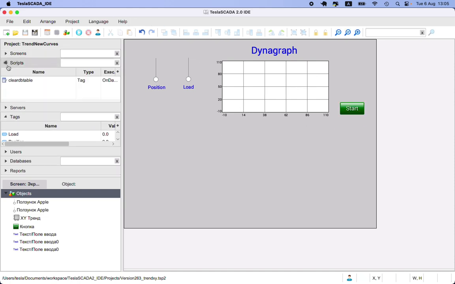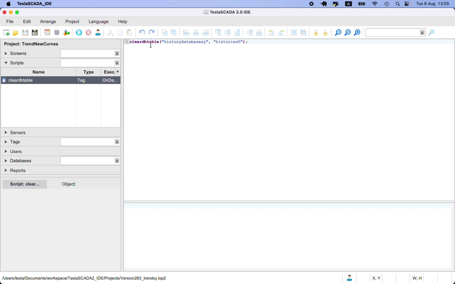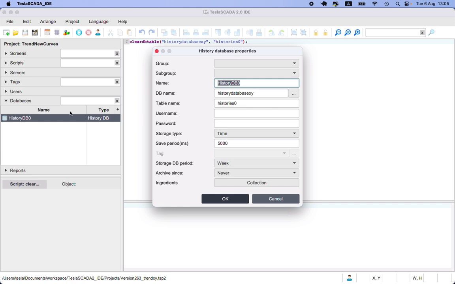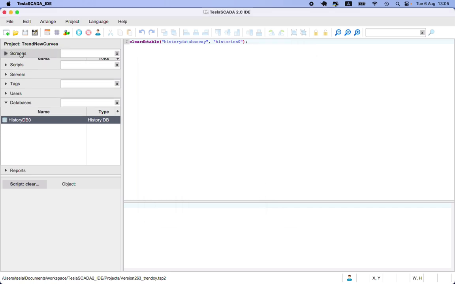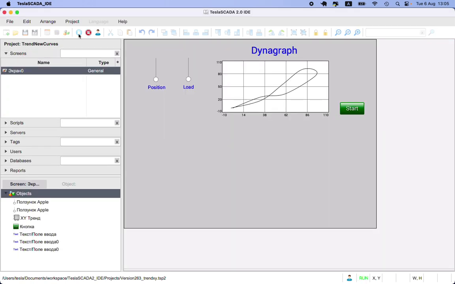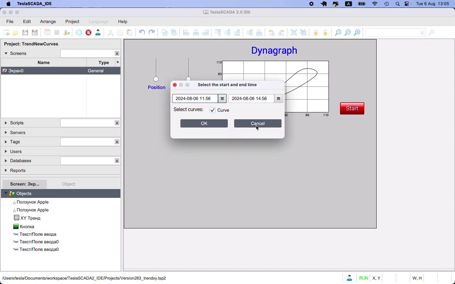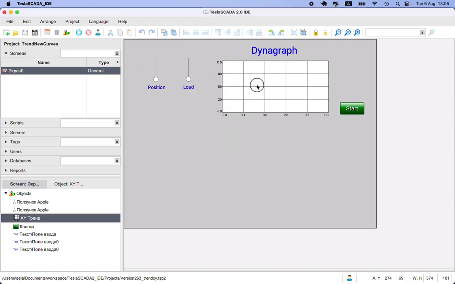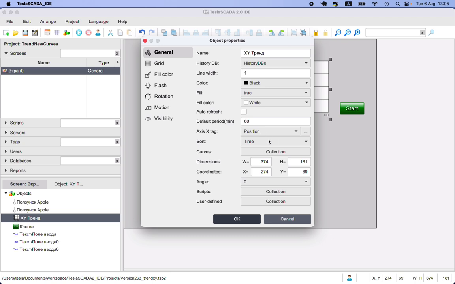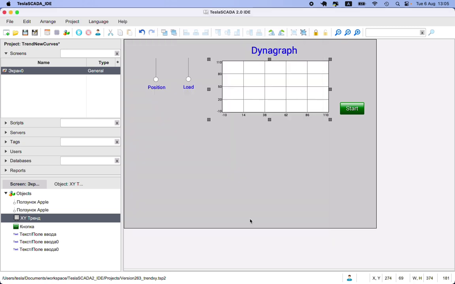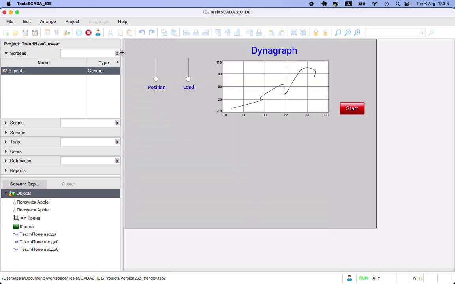And we create a new script function that clears a DB table. In our case, we clear history DB, database XY, and table history 0. Let's check how it works. And let's check also how it works if we choose sort by X value position. That's clear.